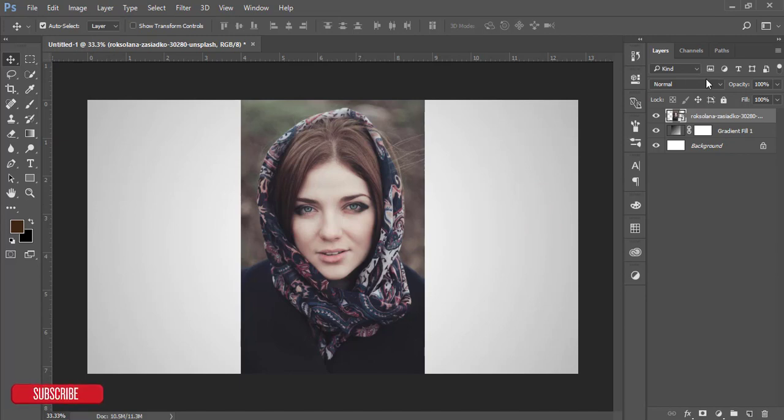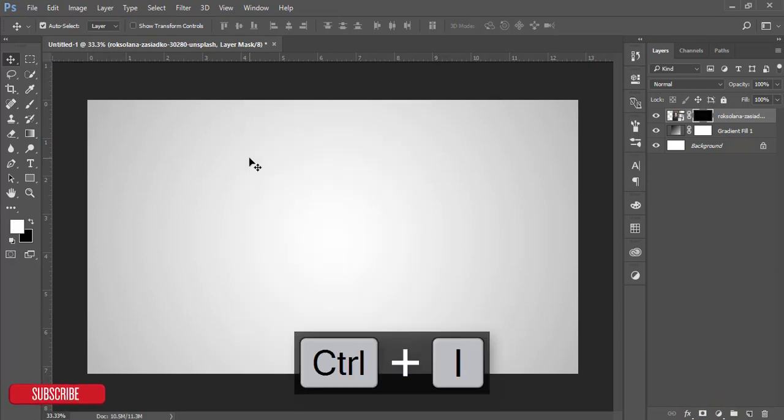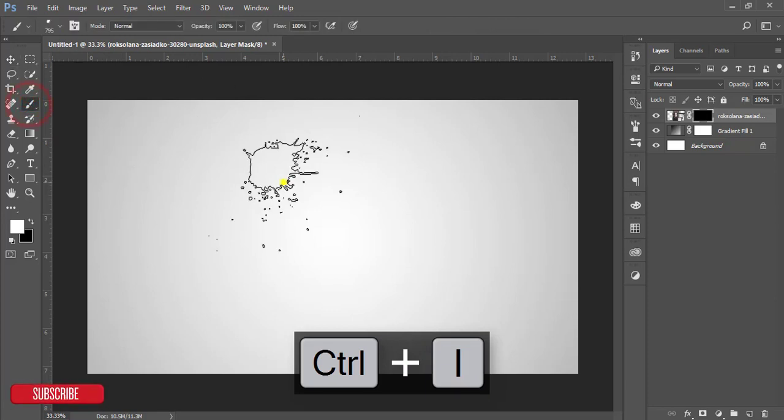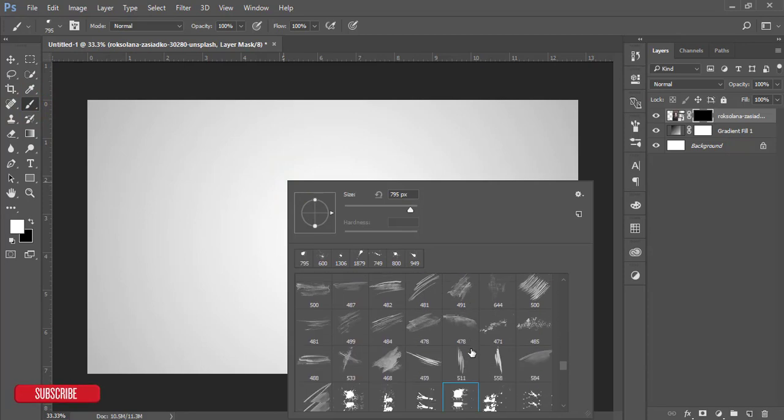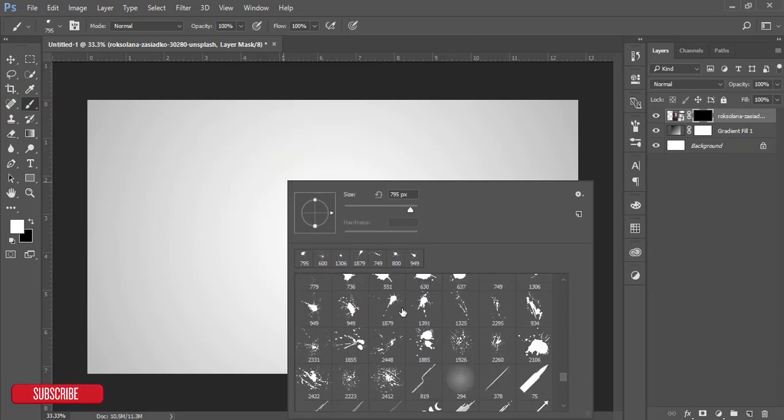If you convert it to a smart object, this icon will appear on your photo, and this one is the magic. Okay, let's see what is the magic. And then mask this one and press Ctrl I for the reverse mask or inverse mask, and go to the brush. And here I'm using a brush, an ink brush, like that, this one.